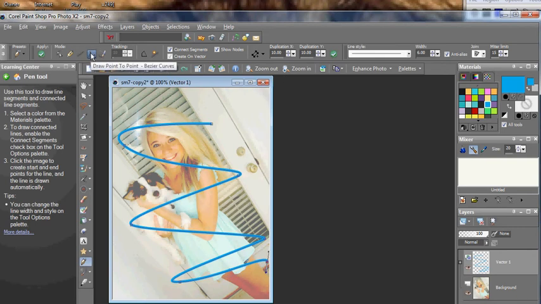Now make sure that your beam is in draw point to point and it has curves, and make sure that your anti-alias is selected and your width is 6. It could also be 4. Make sure your line style is straight. Make sure that all 3 of the boxes right here are selected. Connect segments, create on vector, and show nodes.